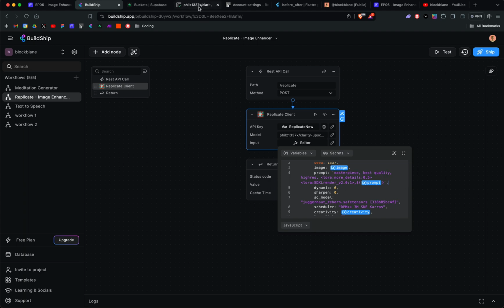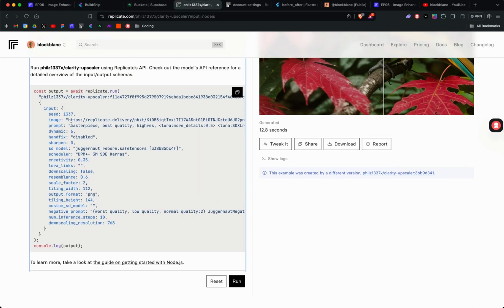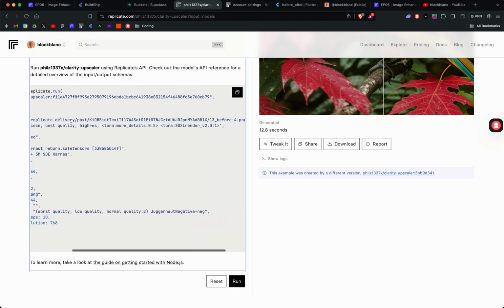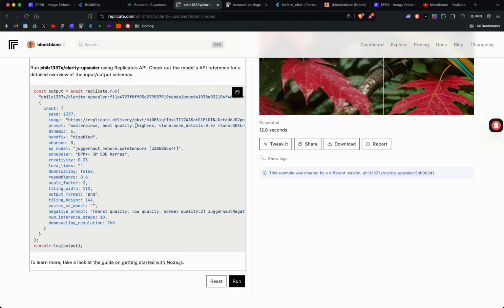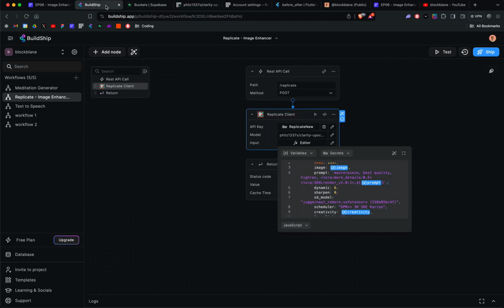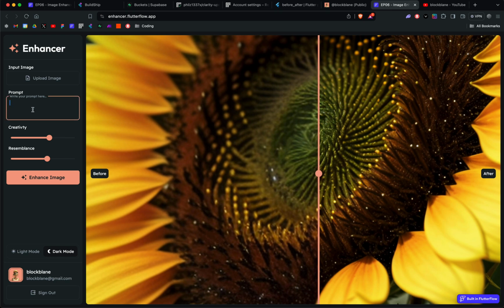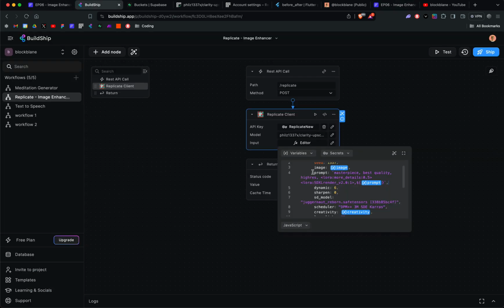So the prompt on the model, they already give you a prompt here, which has some good information here: masterpiece, best quality, high res, etc. I want to keep that, but I want to add to that prompt if I want to. That extra information will be included here. Whatever is typed into this text field, that's part of the prompt, would just get added to the end of this string.